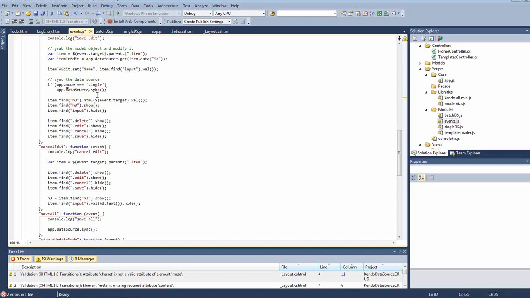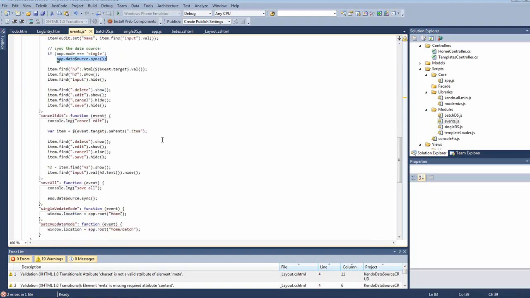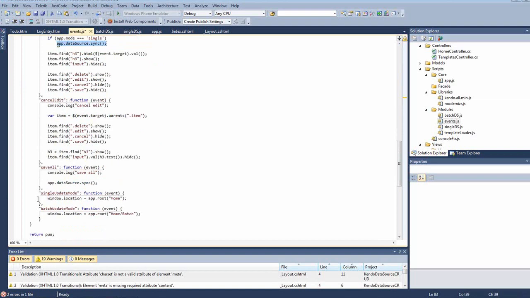So if we're in single mode, we just want to sync right away, right? Just send it and let's get on with our lives. But if we're in batch mode, we're actually going to hold off. So if we're in batch mode, this sync never gets called, and data never gets sent to the server. The only thing that knows that something's changed is the data source. And we're just kind of waiting. And so we can edit, update, delete, and then when we finally hit that save all button, we can push all of those changes to the server with one line of code.